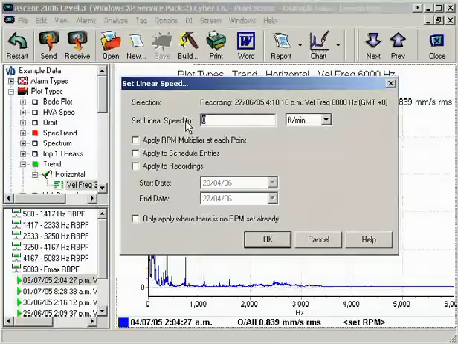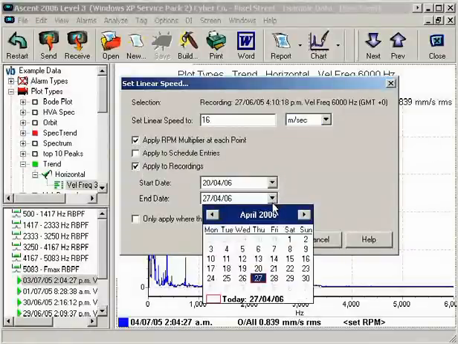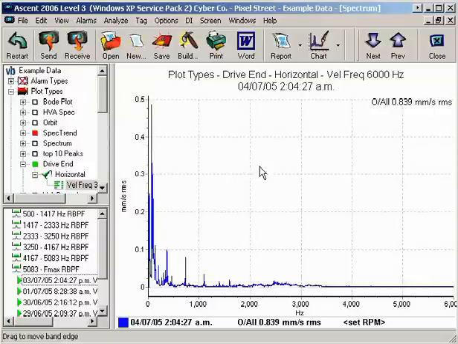You can enter a linear speed here. Select the units you want to use. Then apply your linear speed across the whole machine, or apply it to selected recordings by ticking the options and specifying a date range, etc.